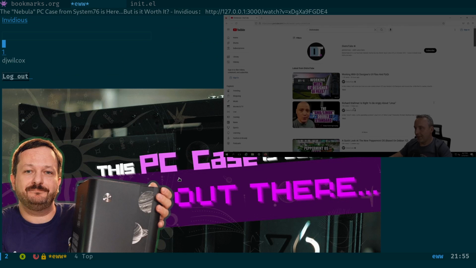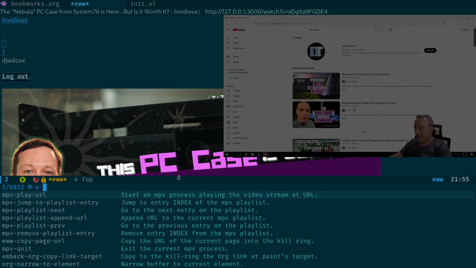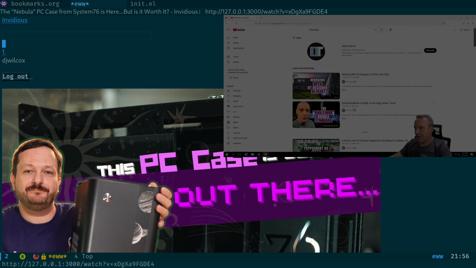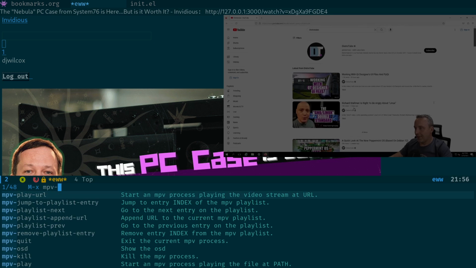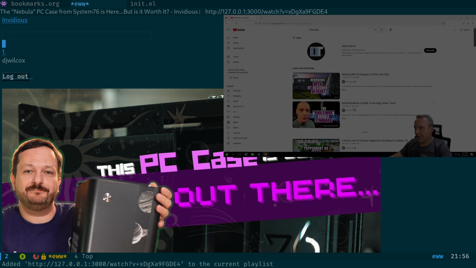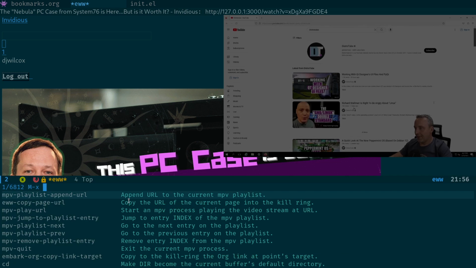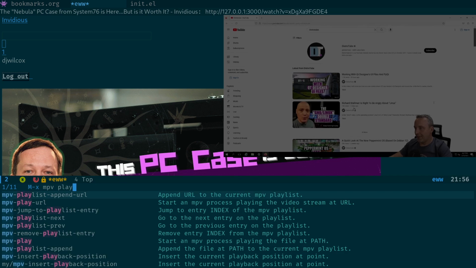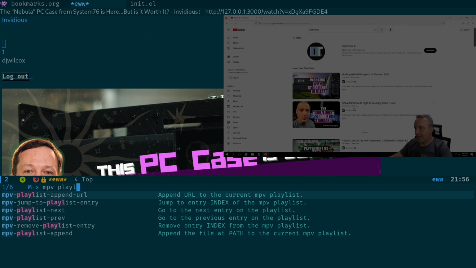There's the image. So what we'll do on this page is run meta-x eww-copy-page-url, and then we'll do meta-x again, mpv append URL. Okay, so that's appended those two, and we can run meta-x again, mpv playlist. Okay, so we can do jump to playlist entry, next and previous, remove playlist entry, and the last one, playlist append, is for files.